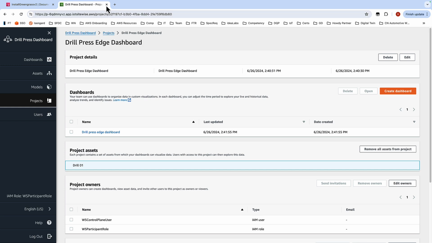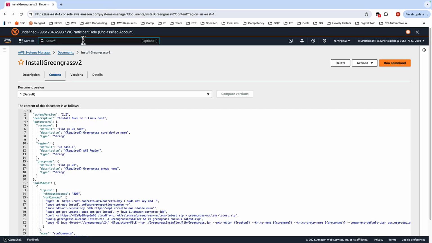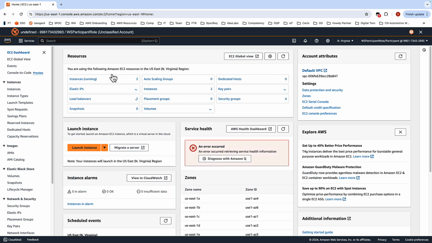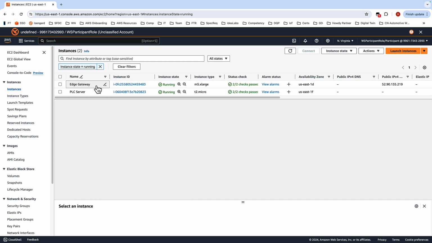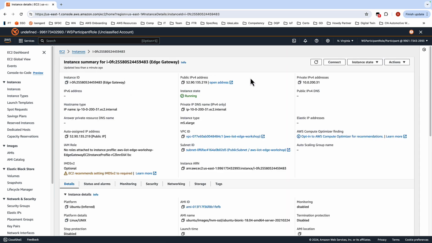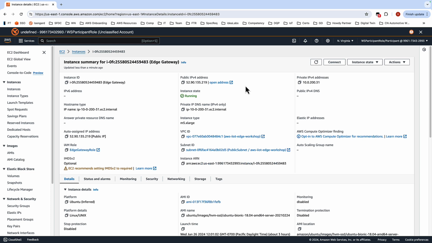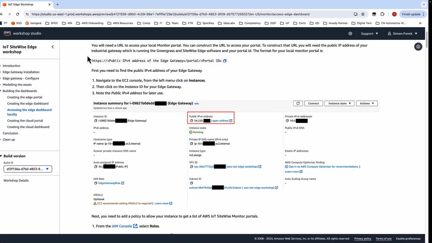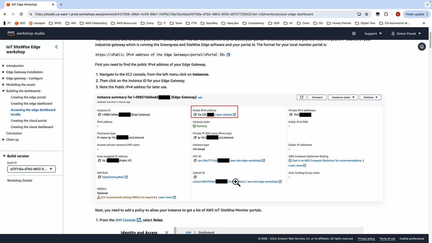So we're going to go ahead and close this dashboard, and we're going to go to EC2. Now inside the EC2 dashboard, we can see that we have two instances running. One of those is our edge gateway. If we click onto that instance ID, we can see here the public IPv4 address is listed. I'm going to copy that and place it in our notes. Now that we have that, we can move on to the next step.